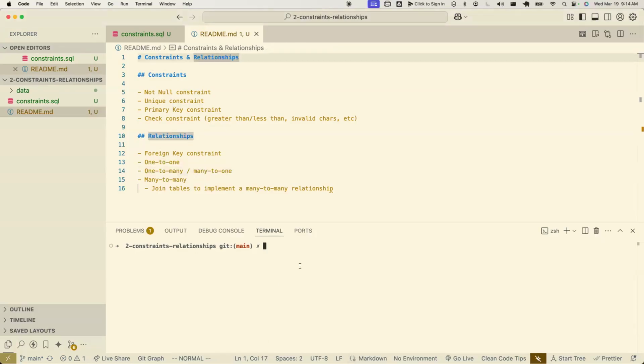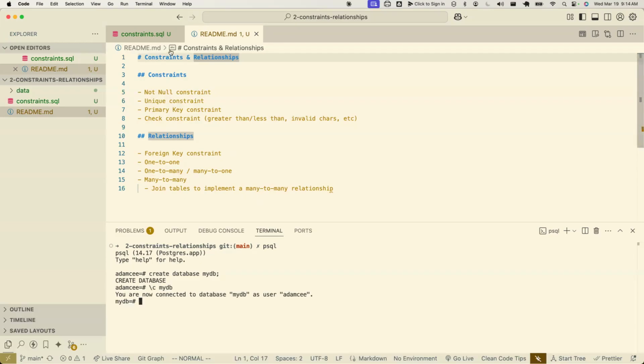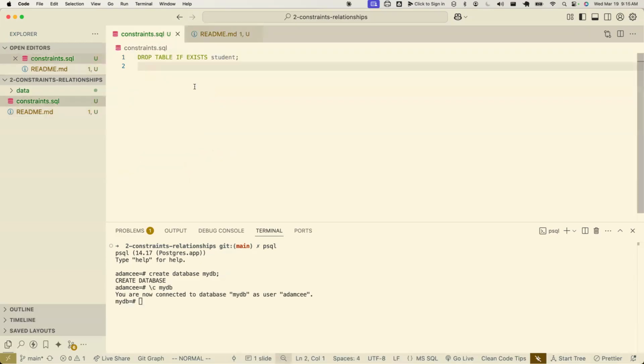Cool. So I'm going to go ahead and connect to Postgres, and I'm going to create a database just named MyDB, just so I can do work in there. And I'm going to go ahead and connect to it. And over here, I've got an SQL file, and we're going to start building out some tables to add constraints, and then we can run our SQL as we go.